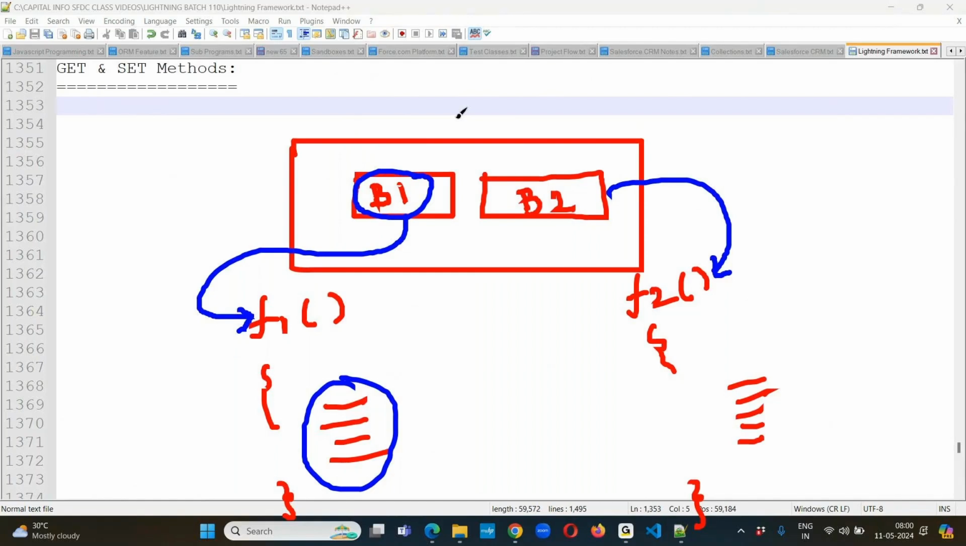Similarly here, as part of my requirement, I don't want to always execute the same code every time. I want to pass some input values at runtime. Then how can we pass the input values to the component at runtime? For that, we use the methods called the get method and the set method. Now let's see practically what exactly the get method and the set method are.